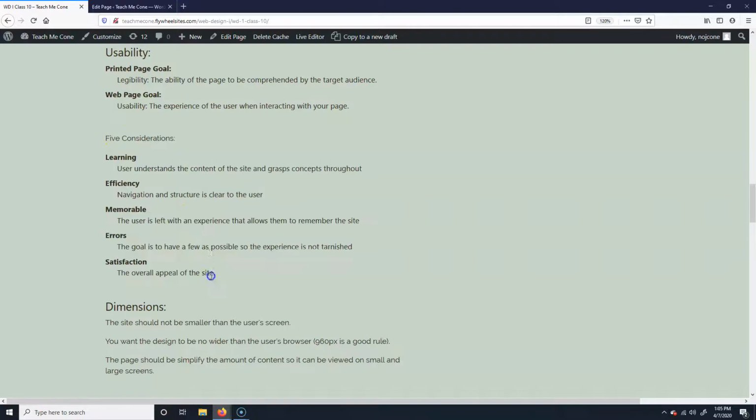Some considerations are: learning, where the user understands the content of the site and grasps the concepts; efficiency, making sure they can use it in a quick and efficient way; and memorability, you want it to be memorable when they're done. You also want few errors. If they click on things that are not working, there's a certain amount of error a user is willing to deal with, and most of the time it's not very high. And then overall satisfaction.